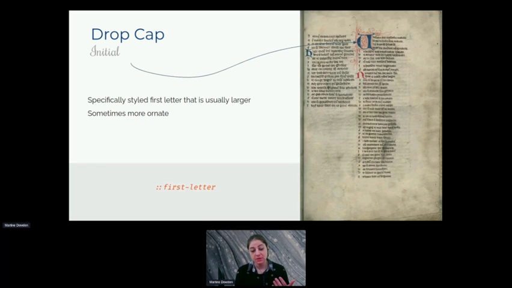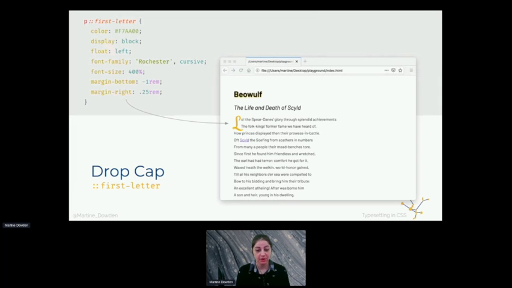So what we can do is use first letter, which allows us to target the first letter of any kind of element, whether it's a paragraph, a div, whatever. Pick your poison. At that point, we can assign very special characteristics to that first letter. Over here, I've taken the first letter of our paragraph, and I've changed the color and the particular font so I could pick something more ornate. Then I floated it, because now that I've made it bigger, it was hovering on top, and then adjusted its positioning.